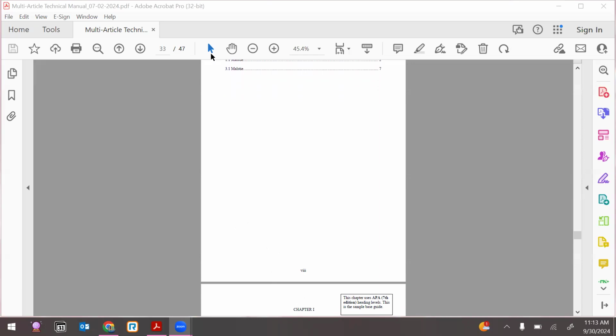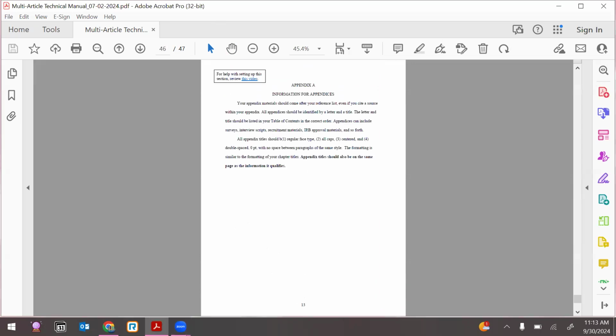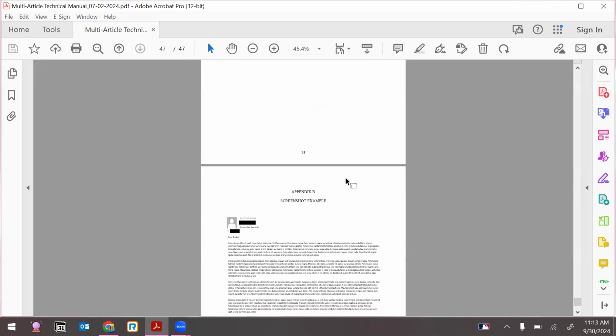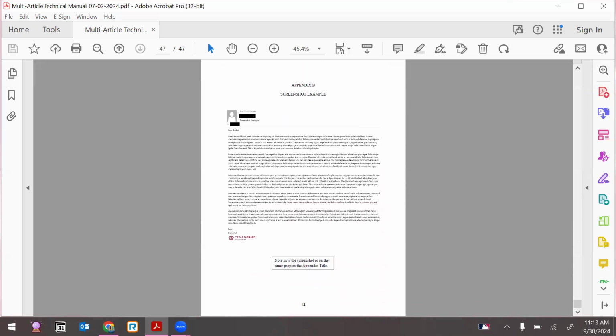TWU also indicates what your appendices and your chapter titles should look like. They should be centered in all caps at the top of the page. The chapter titles should use Roman numerals, and the appendix titles should use letters. Both should be on the same page as the information it qualifies.